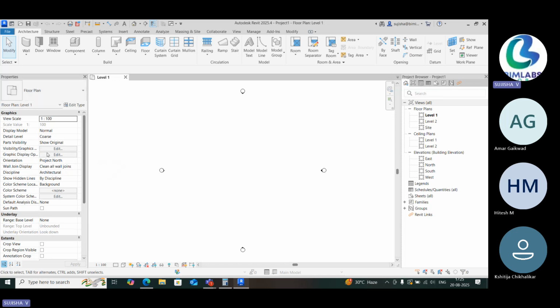So properties means whatever things we model or we select, the properties of that particular component will be visible in this properties box. All the details of that particular element will be visible in this properties box. On the right side, you're having an option for the project browser. Okay, so that project browser, what it does is whatever things we create in this, that means different floor plans, different ceiling plans, different elevations, schedules, sheets, families, all those will be displayed here, or we can choose all those from this project browser.